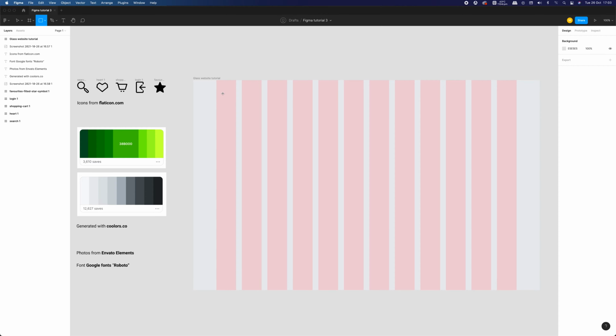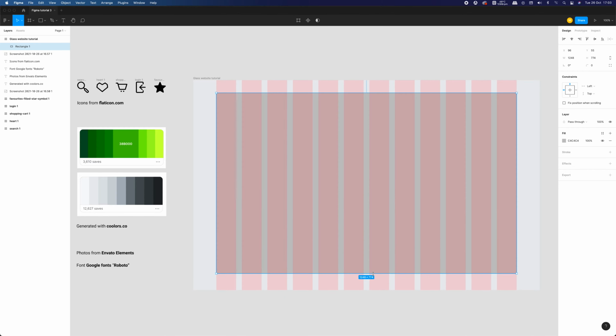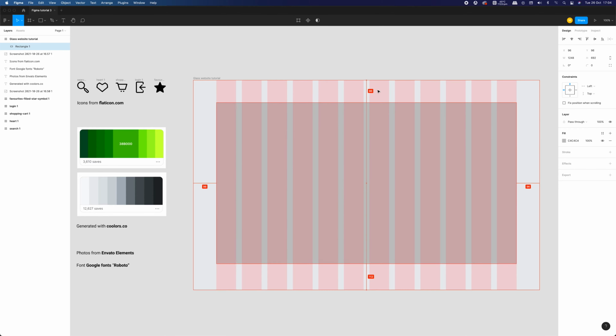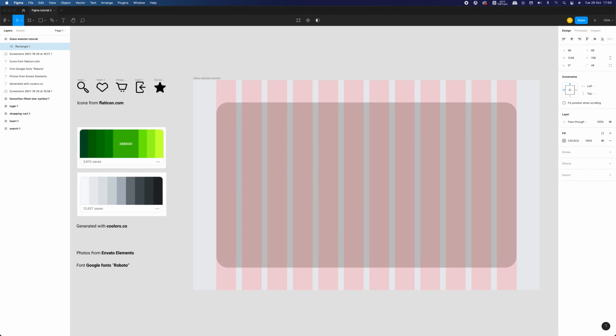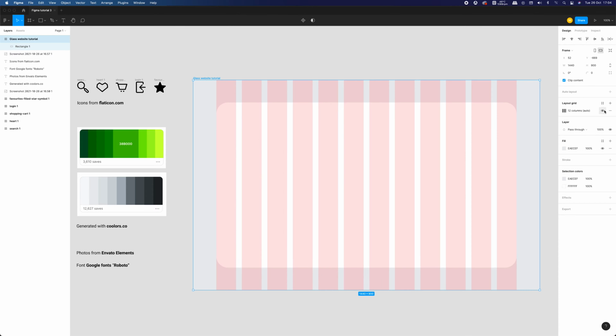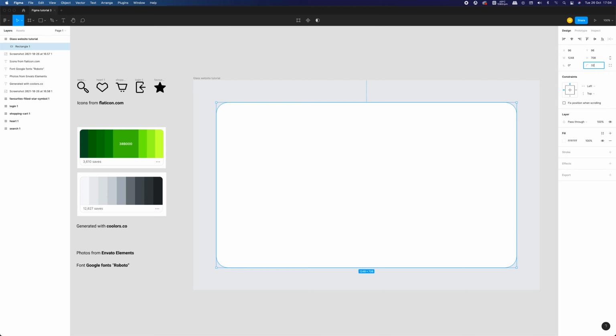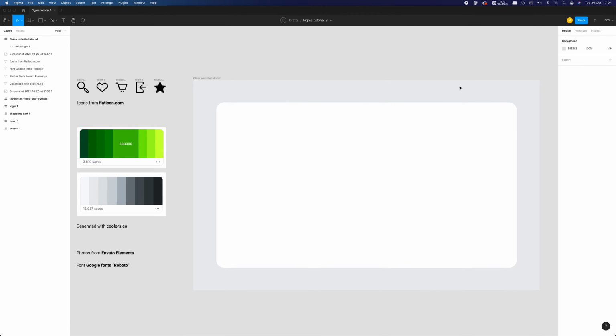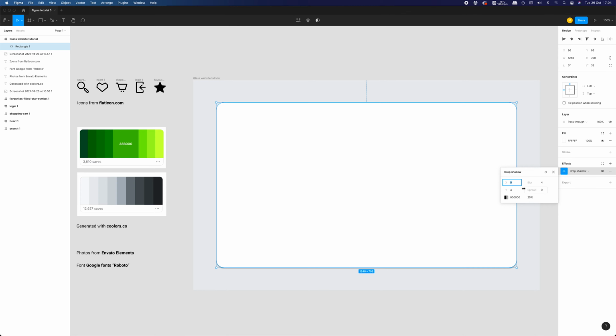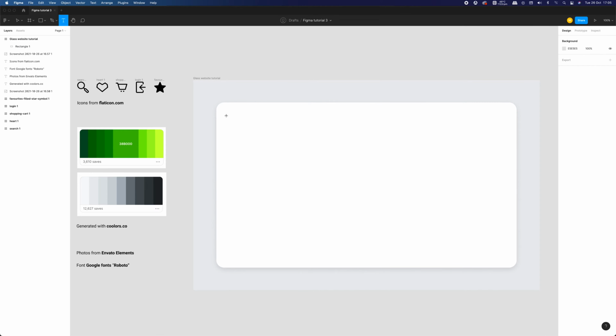I'm adding the website container, adjusting corners to 48 points, and changing color to white. After second thought, let's reduce the corners to 32 points. Next step is to add shadow behind the container. I'm setting Y distance to 8, opacity to 10%, and blur to 24 points.